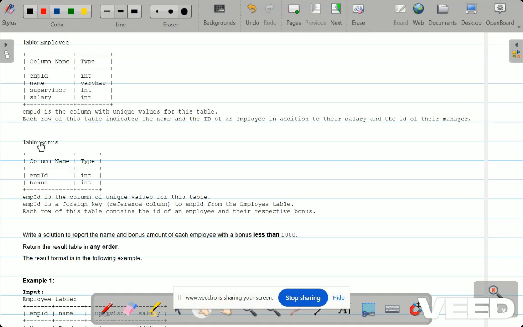Next we have one more thing called the Bonus table, where you will have the employee ID, an int type, and the bonus related to that employee. Employee ID is the primary key here. It is a foreign key, which references the employee ID of the Employee table. Each row in this table contains the ID of the employee and their respective bonus. Okay. So now we have to write a solution.